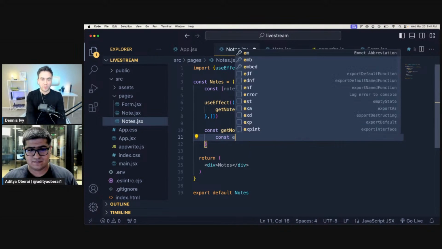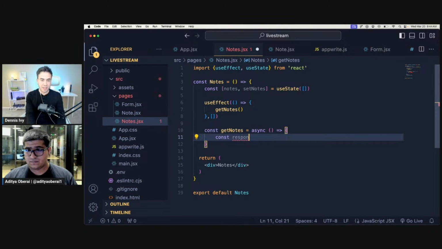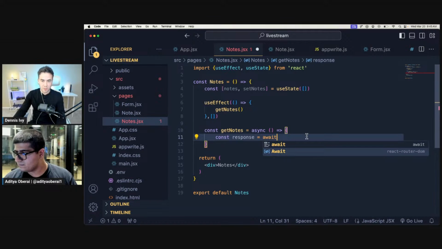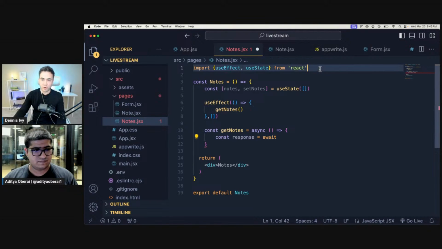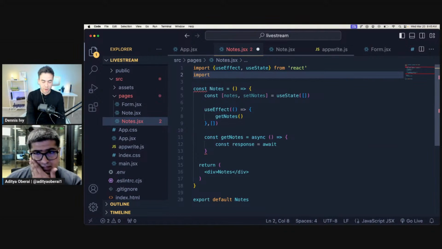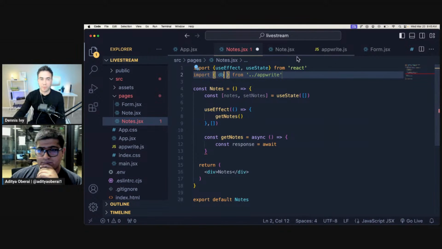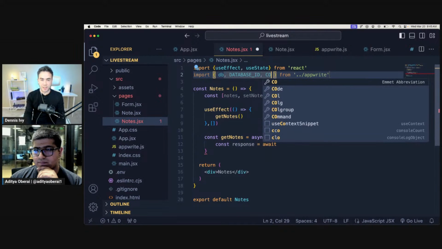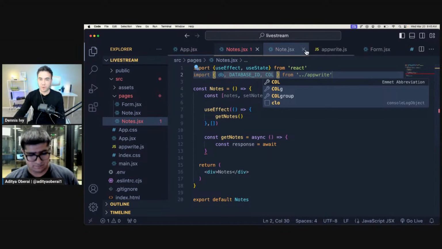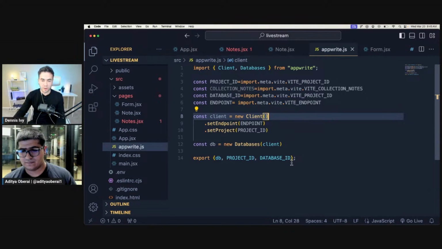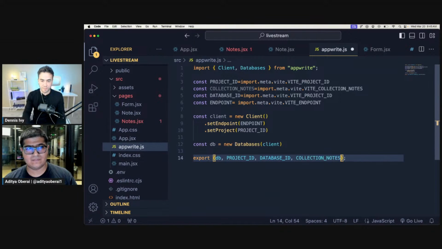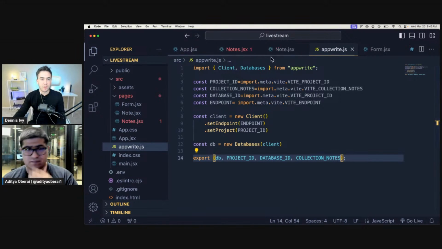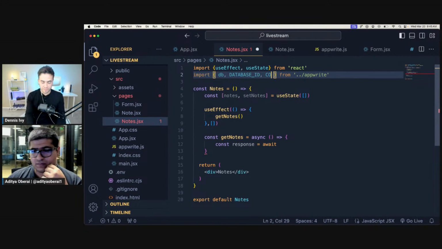So from here, we'll just go ahead and make that request to Appwrite. And I'm going to import some stuff here. So we're going to import our database that we just set up from our appwrite.js file. And we'll need our database ID and our collection ID. And this is where I'll find out if I set this up right. And I just realized I need to export the collection as well. So collection notes, we'll bring this into notes here.